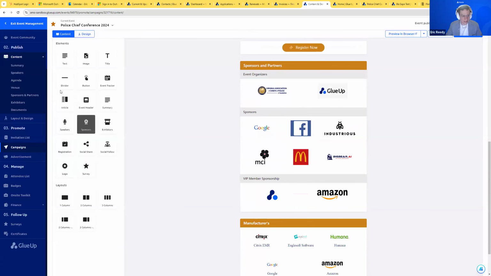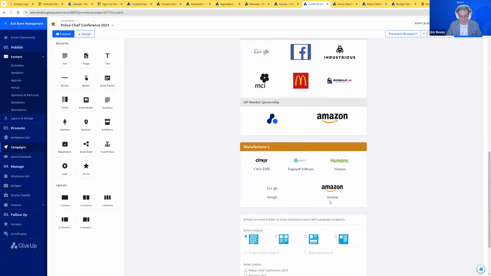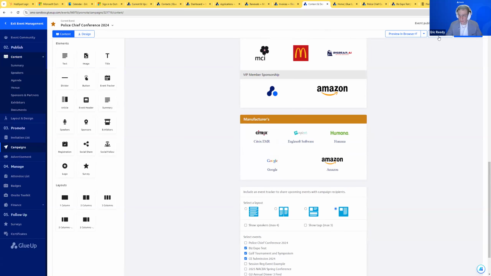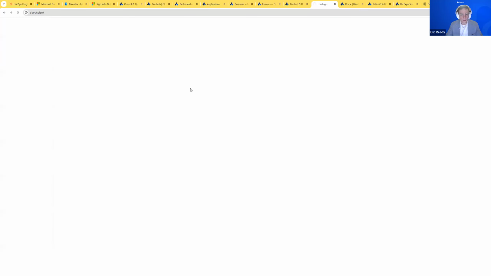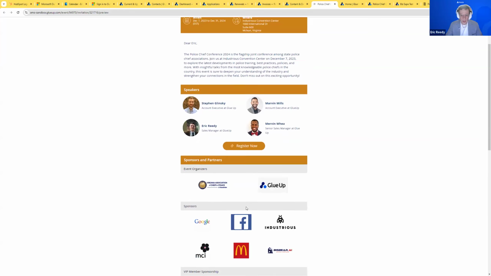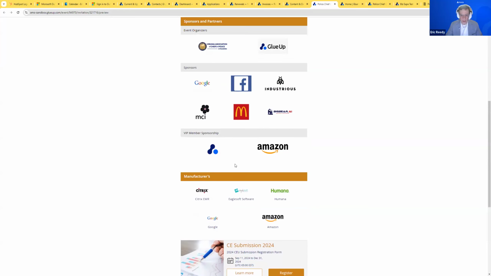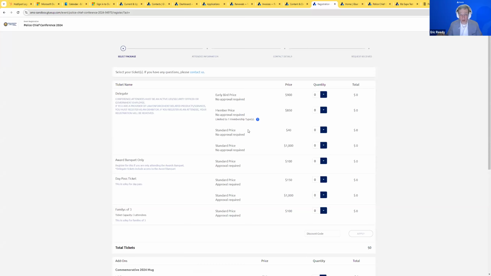So it's pulling over all the details. Let's say, okay, maybe I want to add some additional info. Maybe I want to add an event tracker and market some of our future events. I can add them, save as draft, and then I'll preview in browser. And then now, okay, here it is. And then it has our future events on it. Sponsors are on here, speakers, registration button. I'll even show you the workflow, what it looks like to register.